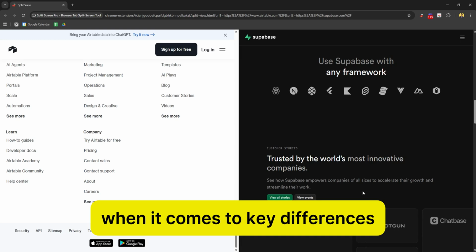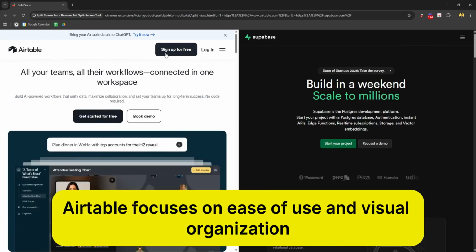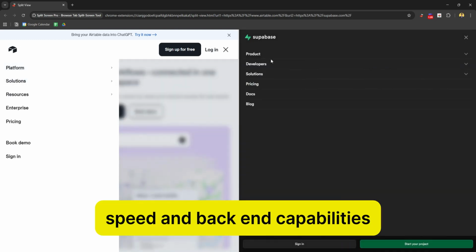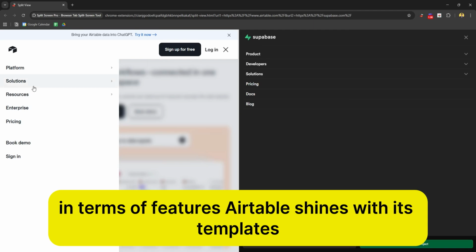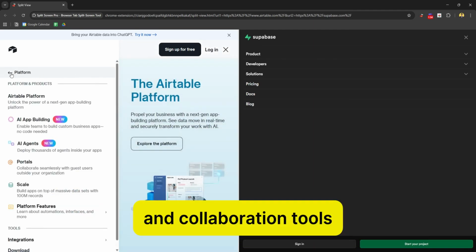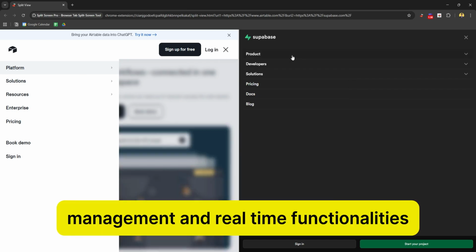When it comes to key differences, Airtable focuses on ease of use and visual organization. Supabase, however, is all about development speed and backend capabilities. In terms of features, Airtable shines with its templates and collaboration tools. Supabase stands out with its database management and real time functionalities.